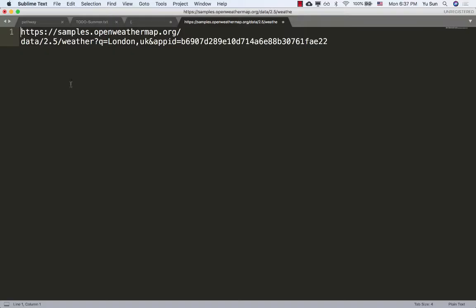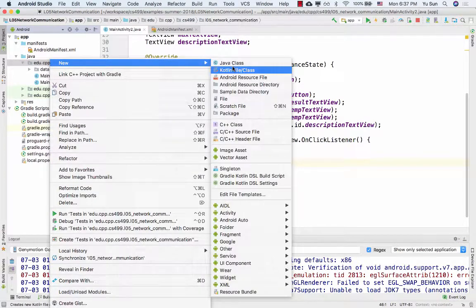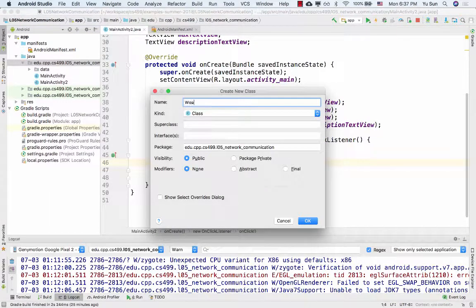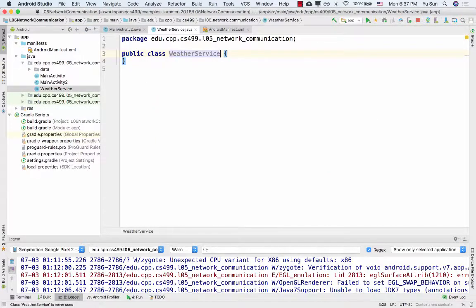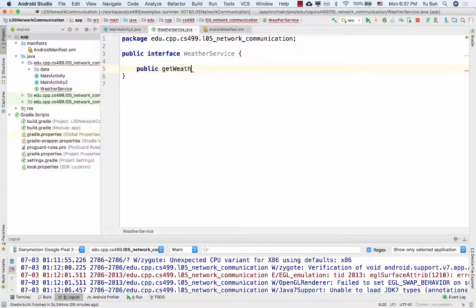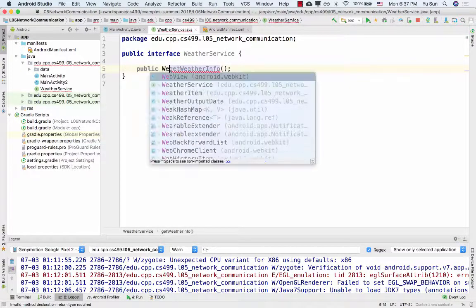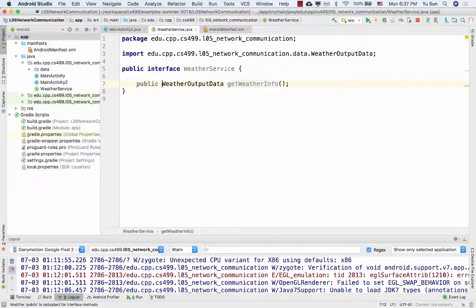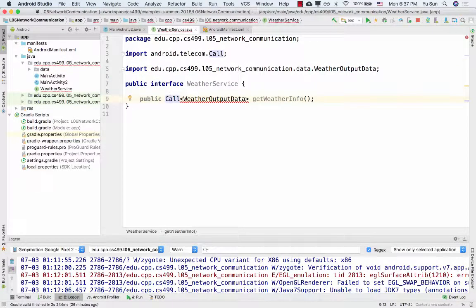What does that mean? I come back to Java, and I'm going to create a Java interface. We call it WeatherService, and I will make this an interface. Then there will be one method called getWeatherInformation. The return type should be the weather output data, but we need to wrap it with something called a Call. I'm going to explain why we need to do this. This is required by Retrofit.